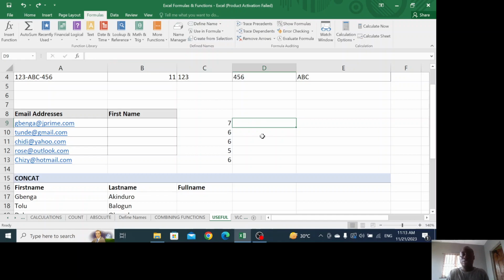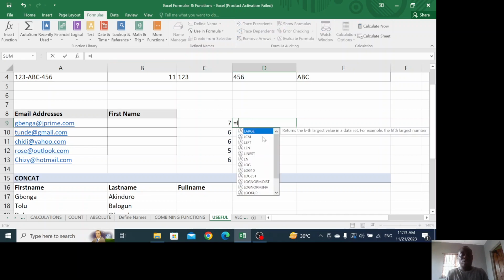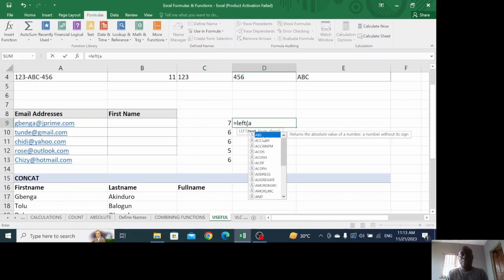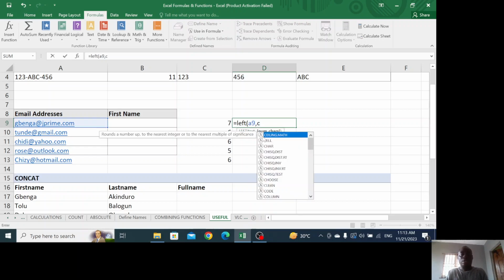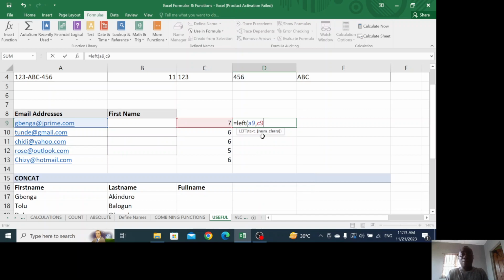What we actually want is to see what's to the left of A9, in relationship with C9 minus 1, because I don't want the @ sign. So minus 1 will remove the @ sign, and I have Benga and the rest, Chidi. It's going to work that way.